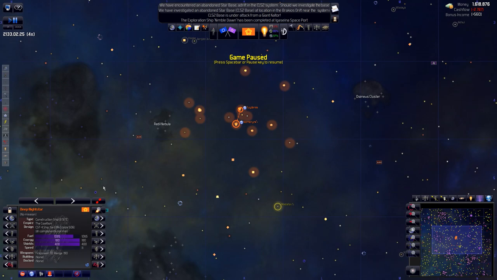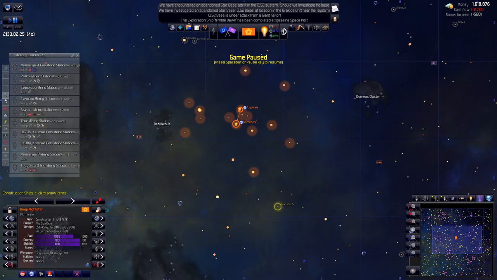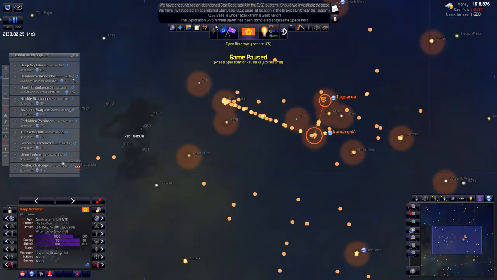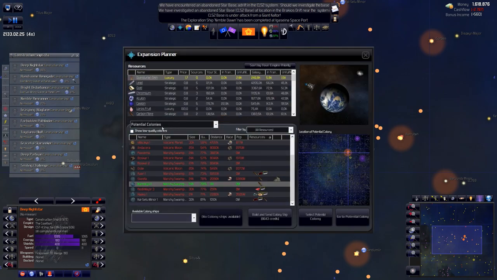Now, I've been looking at some of my ships and apparently my construction ships are having no missions. I've got 15 of them, and only two are having missions. Two are building these bases. So this is a lot of revenue just not doing anything, and I want to see if there's anything we can do to change these in our expansion planner.